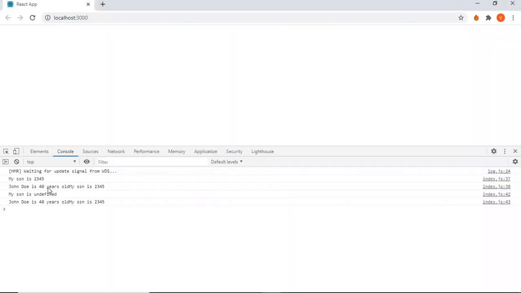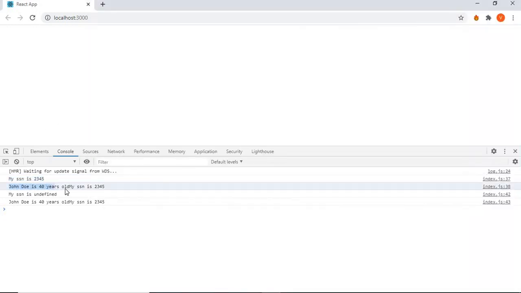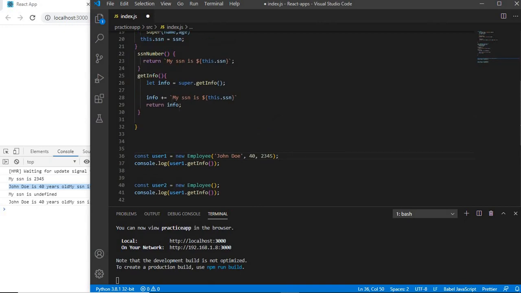Alright, so here it says my SSN is 2345. That is coming from the first console.log, and the second one says John Doe is 40 years old. My SSN is 235. So let me just fix this up. I'm just going to remove this because I want to focus on overriding the method, so it will be simpler for you to see it. And I want to put a space here because there's no space here, so it's kind of confusing.